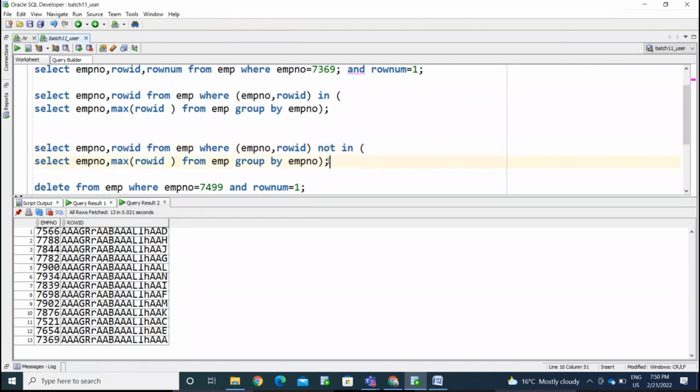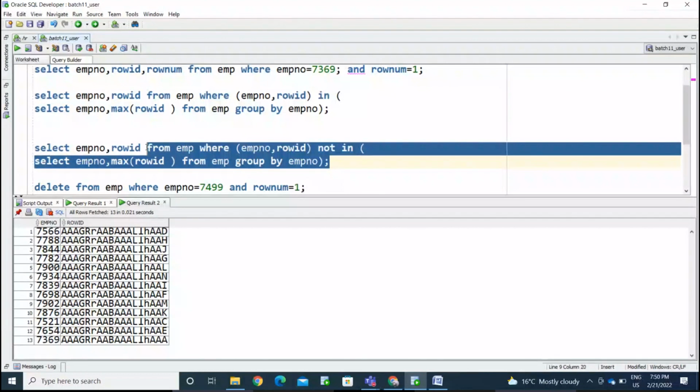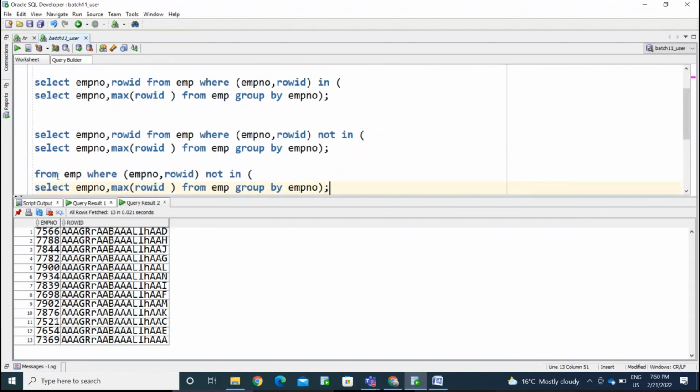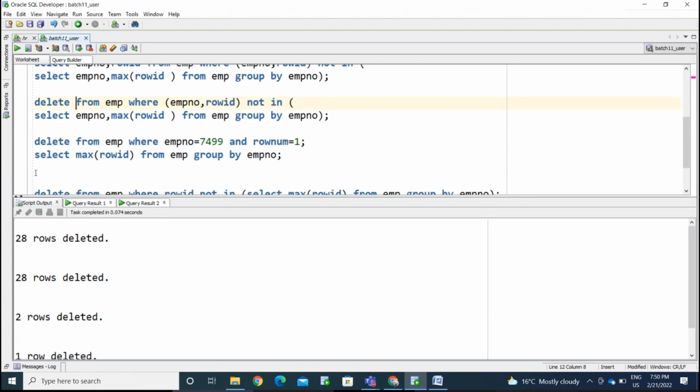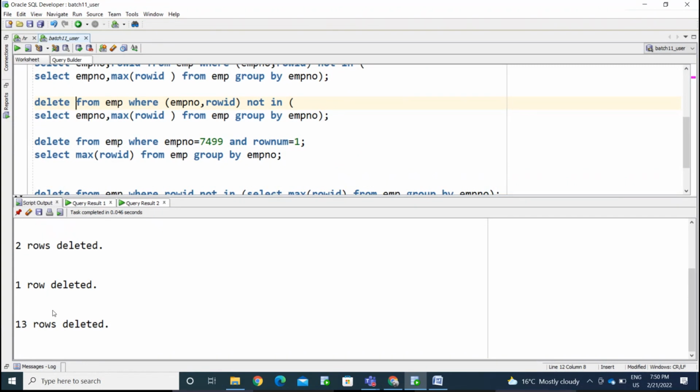Now simply use this query and delete the data until the records get deleted. This is about the duplicate deletion query. Okay, now here we mentioned a row ID. So checking the employee number is not necessary, because the employee number is 1 and 1 for 2 employees. So the row ID is different for each other.